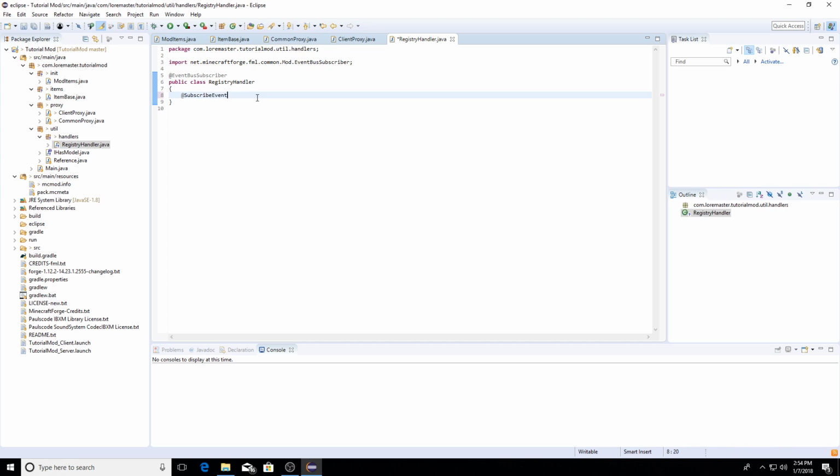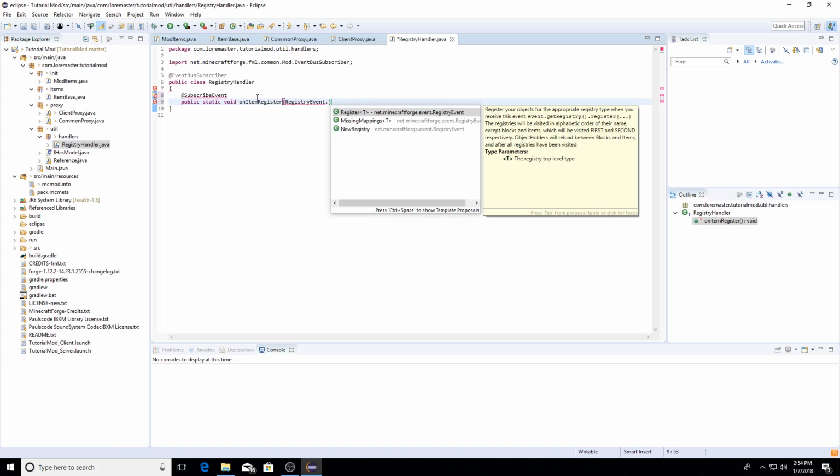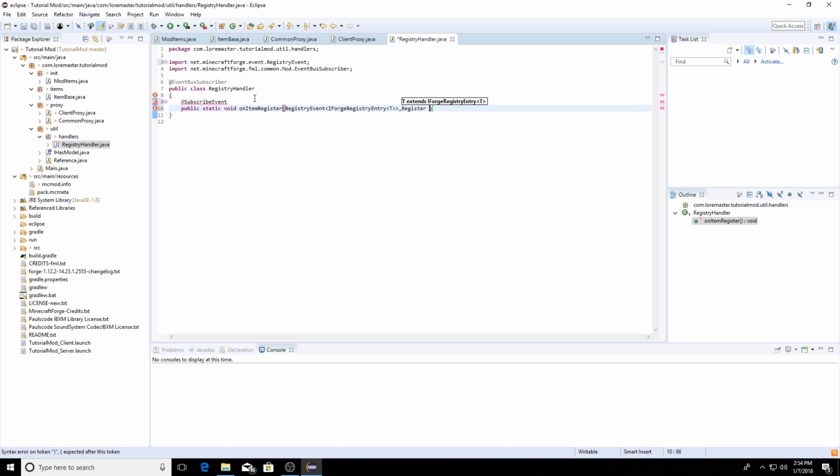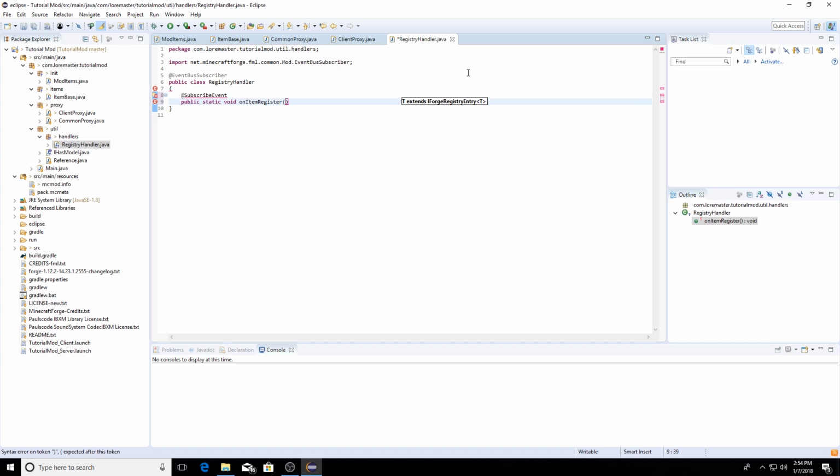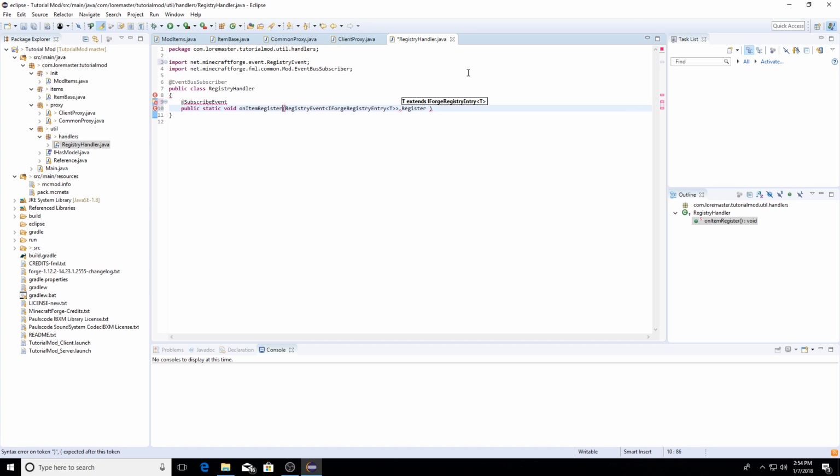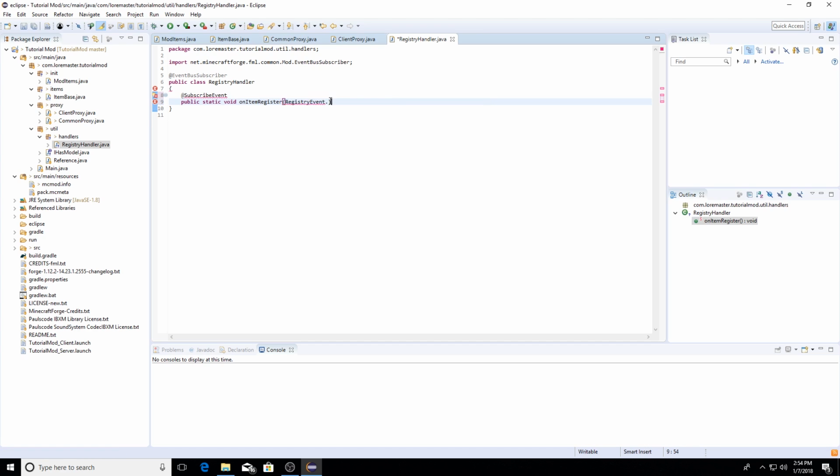So @SubscribeEvent. And below this, public static void onItemRegister, with a capital I and a capital R. And then in parentheses, RegistryEvent.Register. Oh, we don't want any of that stuff. Okay, Control Z. If you do a space, it'll do that little fill-in thing. We don't want that. So just have a dot: RegistryEvent.Register, and then triangle braces and Item with a capital I, and event. There we go. So this is what it should actually look like.